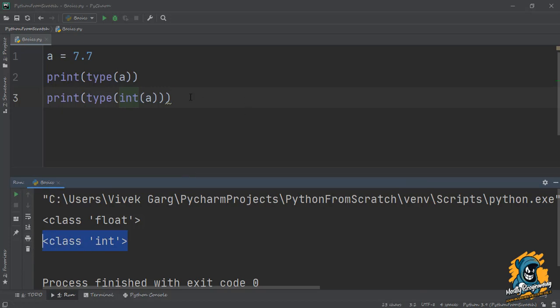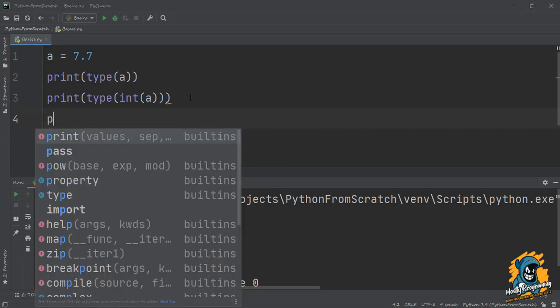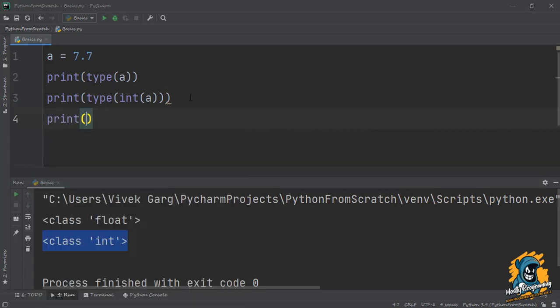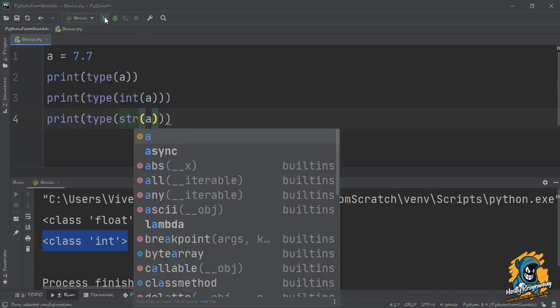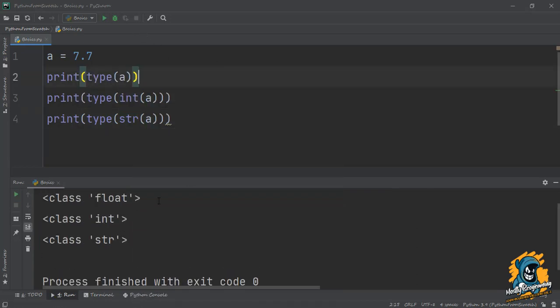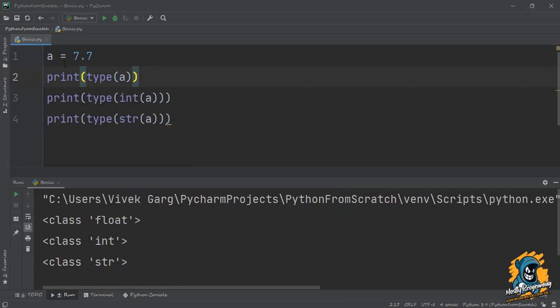What if I change it to float again? Not float, to string maybe. Okay, so what if I change it to a string? Str a. So you will see what happens. So I converted it to an integer. Then I converted the same 7.7 to a string. Now it belongs to the class string. That means it is no longer a float. It is a string 7.7 in double quotes or single quotes or triple quotes.